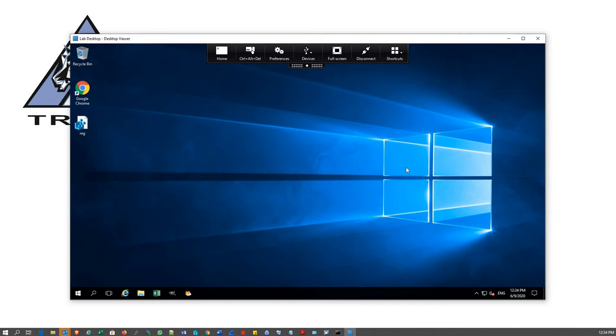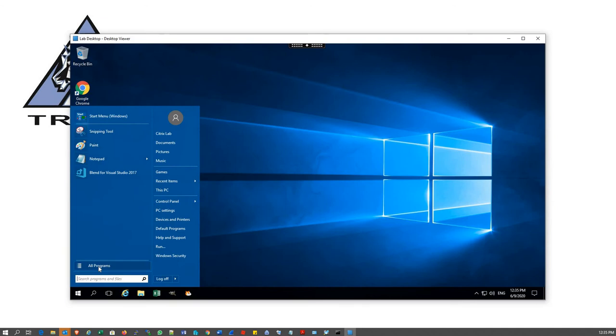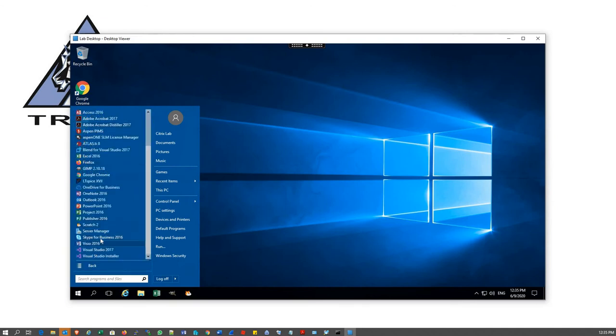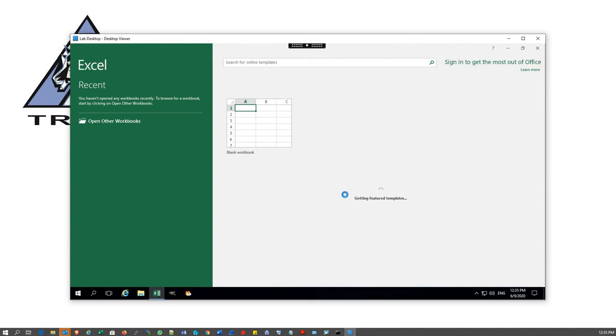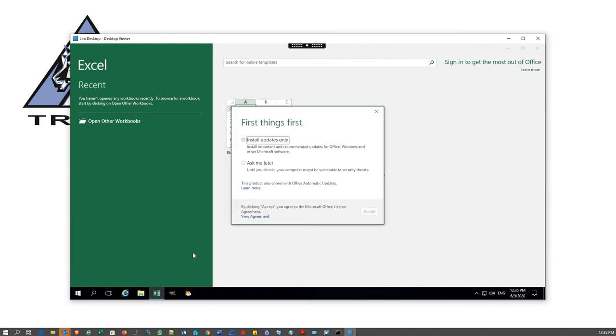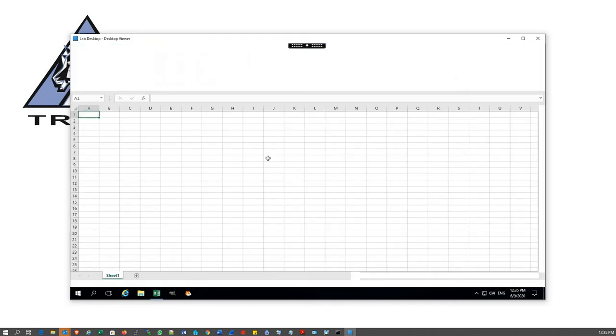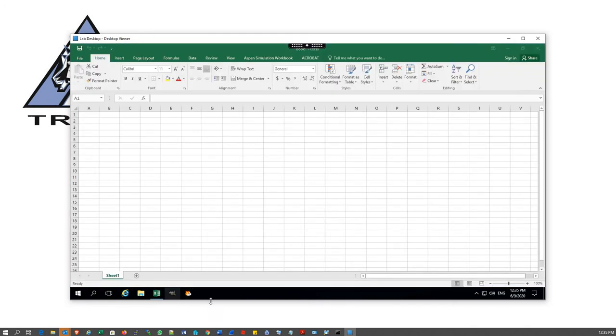Right, so here I'm logged into my remote lab desktop, which is hosted in the NWU data center. And then from here, I've got access to all my applications that have been installed on this particular application server. So from here, I can go and launch my applications. So let's open Excel.